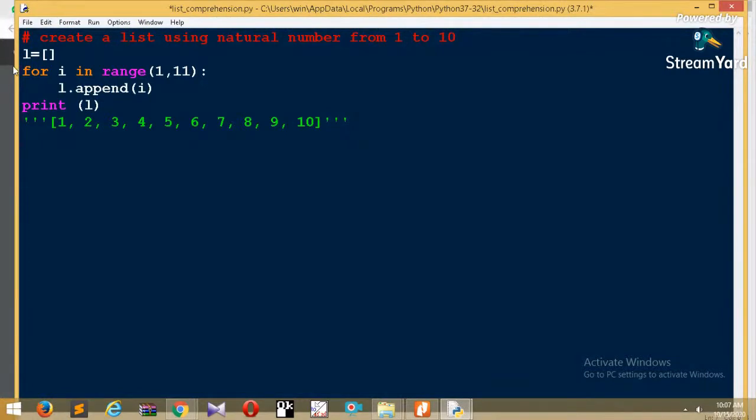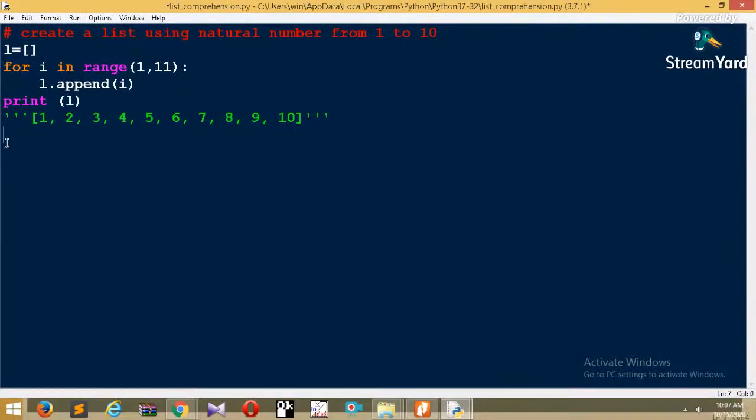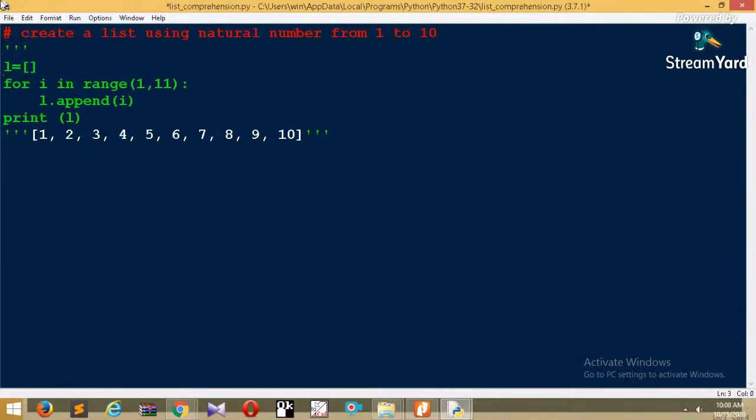Now, what is list comprehension actually? List comprehension is nothing but creating the same list, but using just one shorter technique that will not use this longer procedure. So what is list comprehension as a definition?